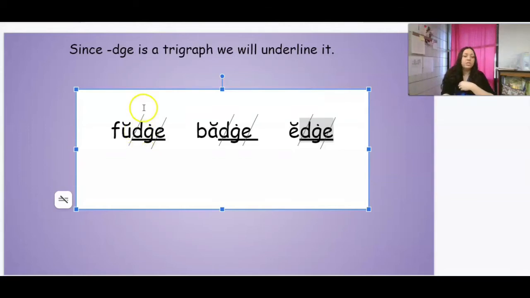And then we don't hear the D and we don't hear the E, so we have to cross off both of those, okay? Same thing over here. Dot on top of the G to make it the J sound, cross off D and E. And the same thing on our last one, okay? So you have to do lots of coding for D-G-E.